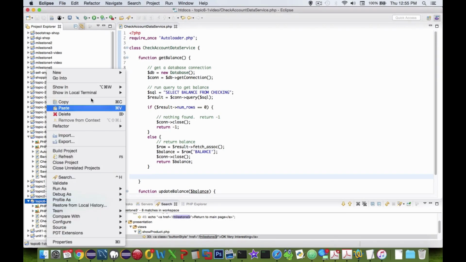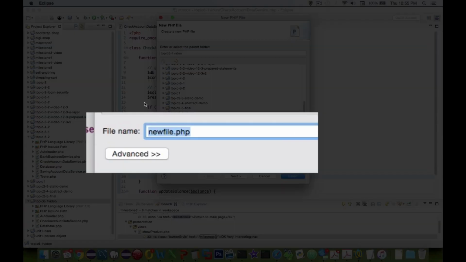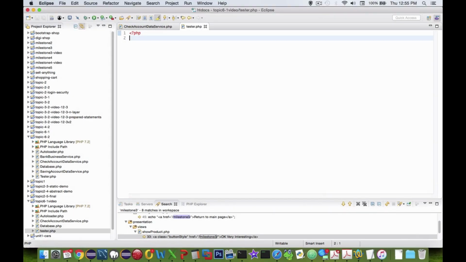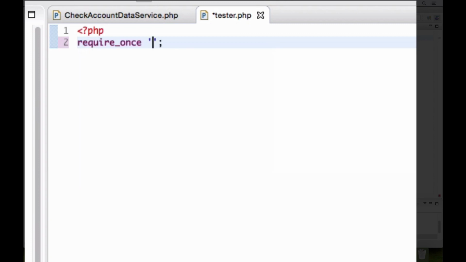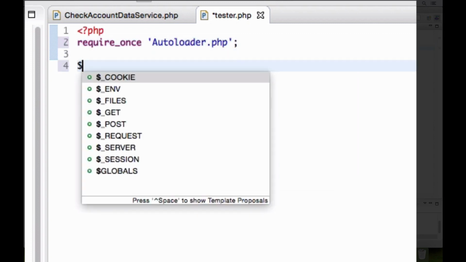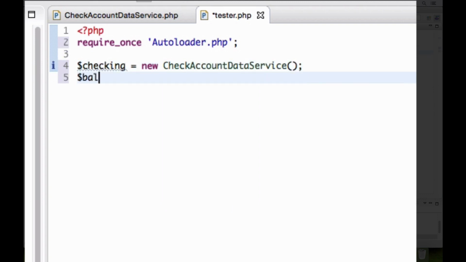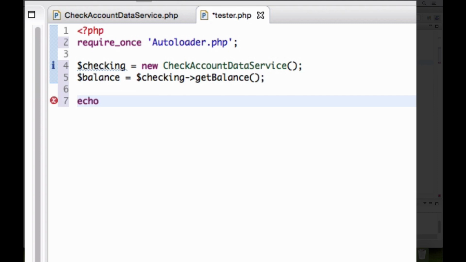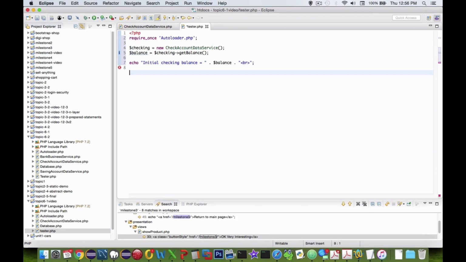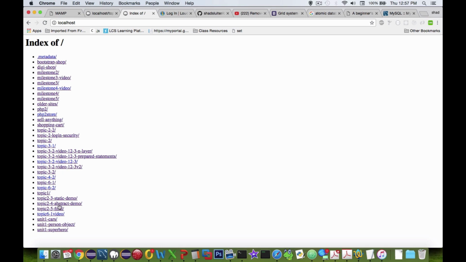Now I'm going to create another file called tester that will see if this actually works. Inside tester, we're going to require the autoloader first. Then let's create an object for the checking account data service, and then we'll call the method for get balance and save it to the balance variable. Then we'll print it to see if we can see it on the screen.